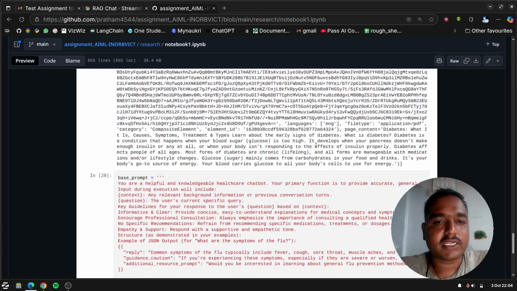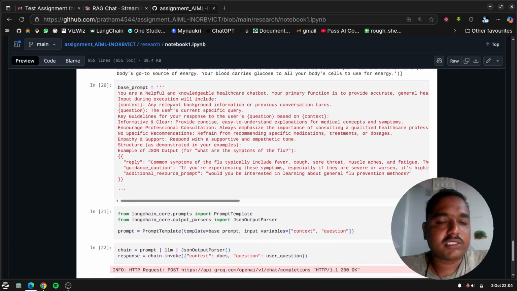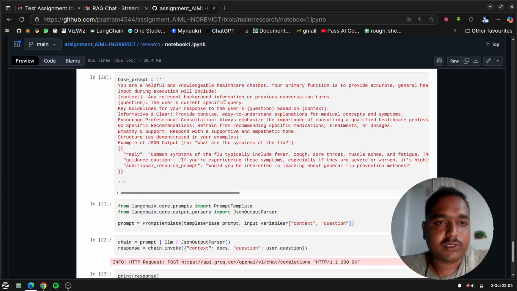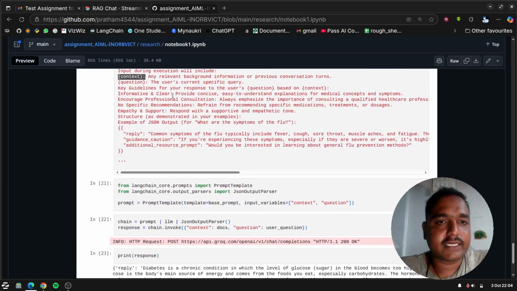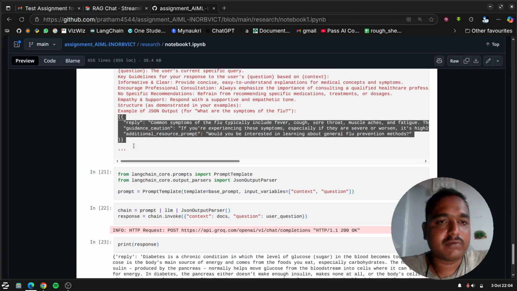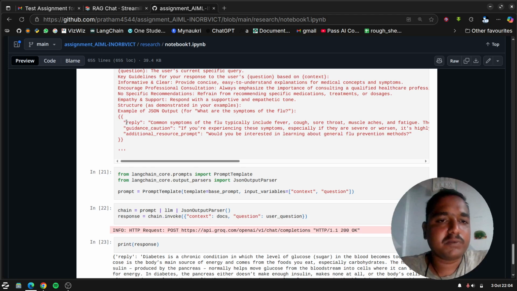These two chunks are extracted, and we also provided a base system prompt, like: you are a helpful, knowledgeable healthcare chatbot with the primary function to provide accurate and general health information. In these curly braces we put the extracted context. In this curly bracket we put the question the user asked, and we provide the answer in the format of a JSON string, so it will always return the answer in this format.